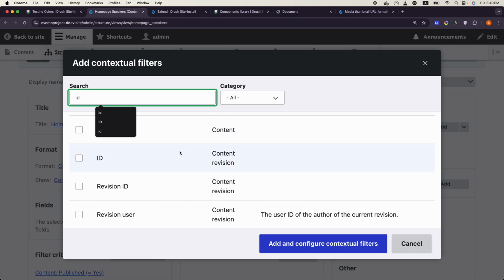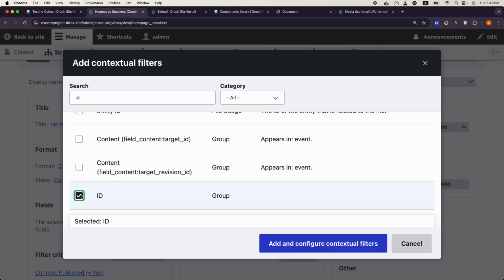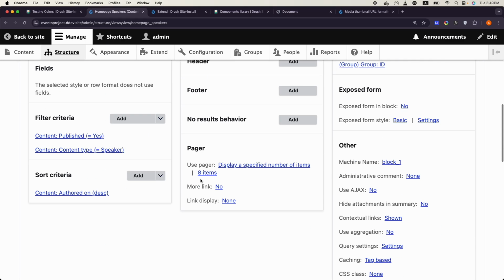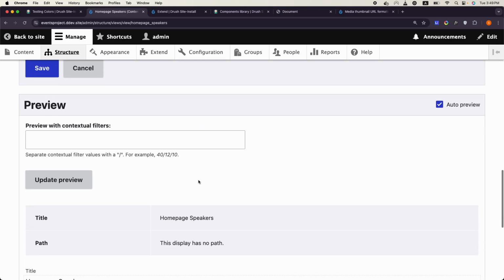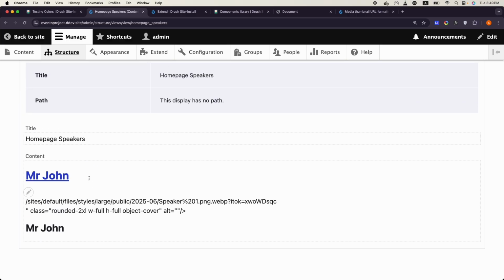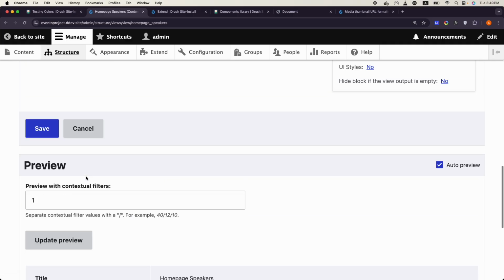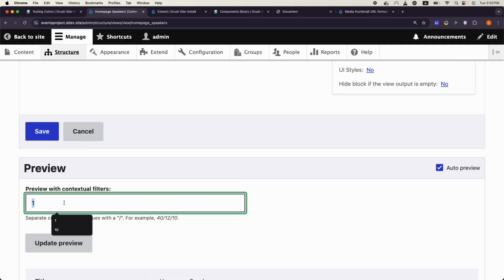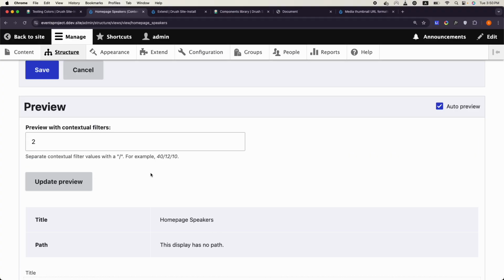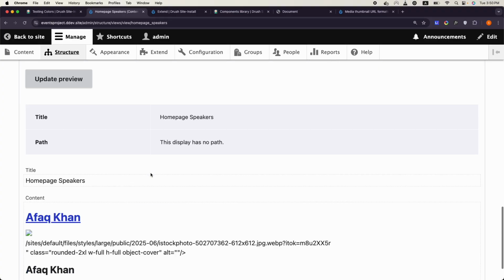This is content, this is group. So whichever group you are on, only that group's speakers will be shown. If I am on one, update preview, we have just John right now because we have added just one speaker, who is the keynote, right? Yes, sir. If we are on two, it's Safa, but we will add a few more speakers now, so it will be clear.